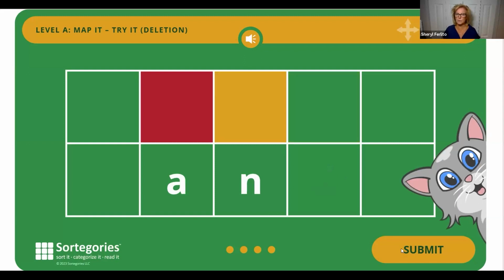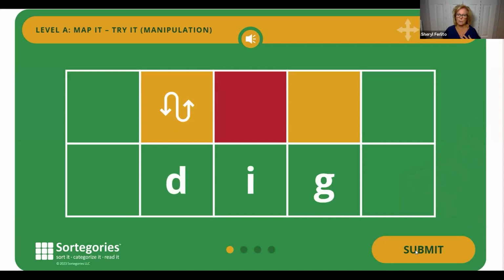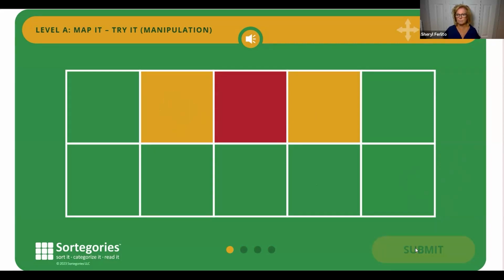Always bringing in letters for feedback. Change dig to big. So this word is dig. I need to change it to big. So I have to say, I wonder what sound I would change. What are the sounds in dig? So this is the sound I need to change. That's right. Change d in dig to b, big. And then the letters come in for feedback.